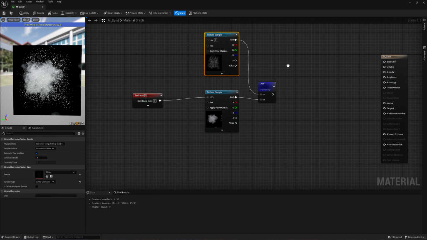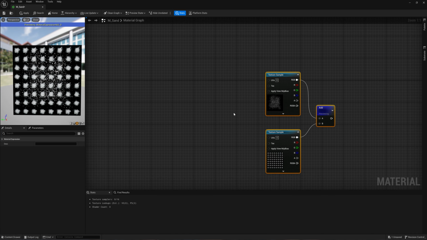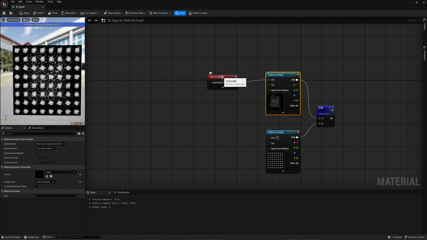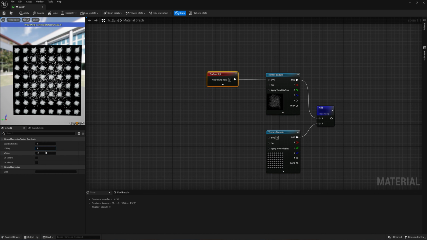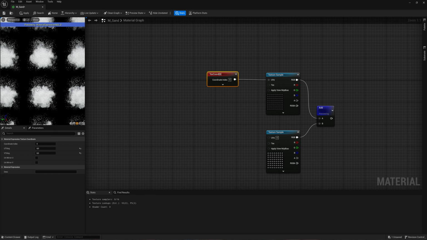Okay, so now that I've added these two textures, I'm going to do a texture coordinate for the smoke texture and set it up to be 8x8, following the actual 8 rows and 8 columns of the looping smoke. And you'll see that it just repeated on all of them. And that's what I'm looking for.